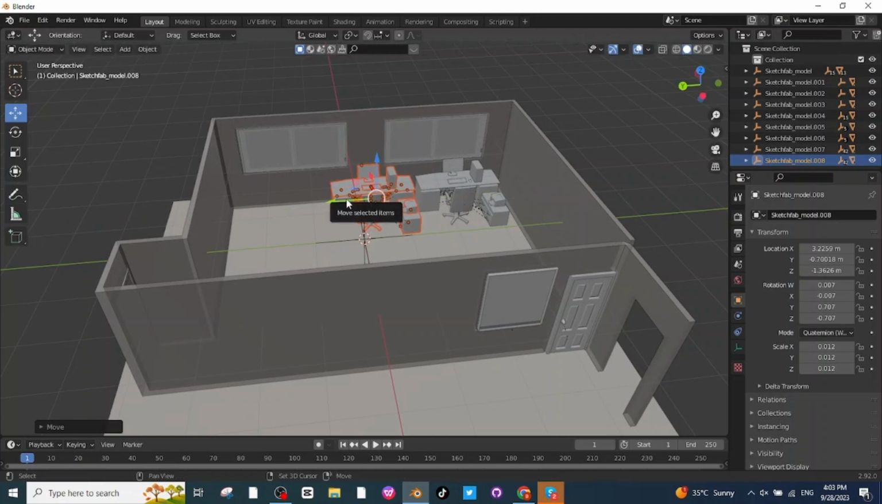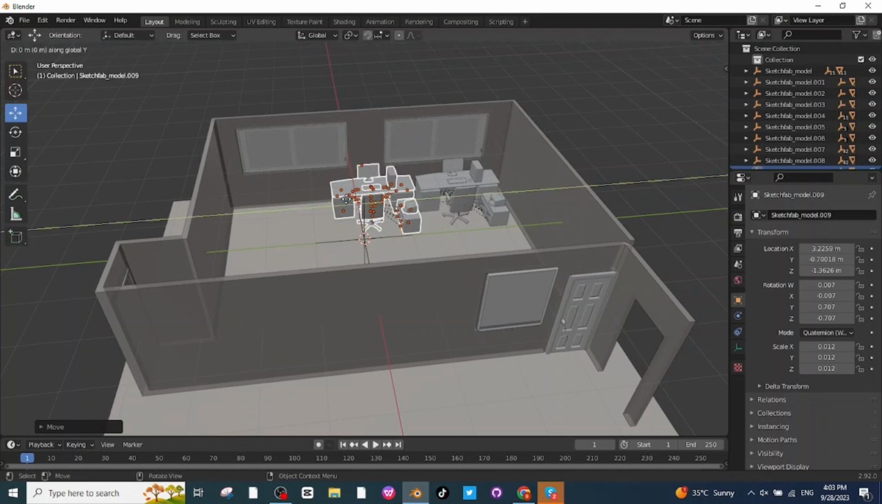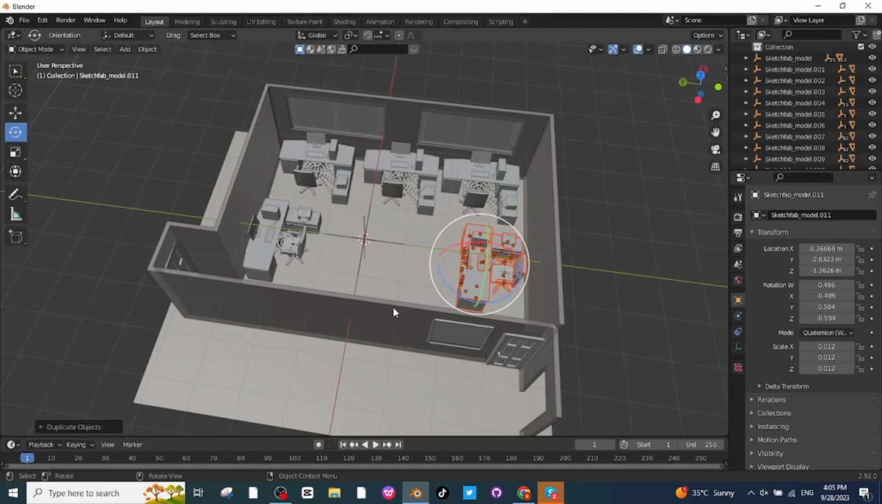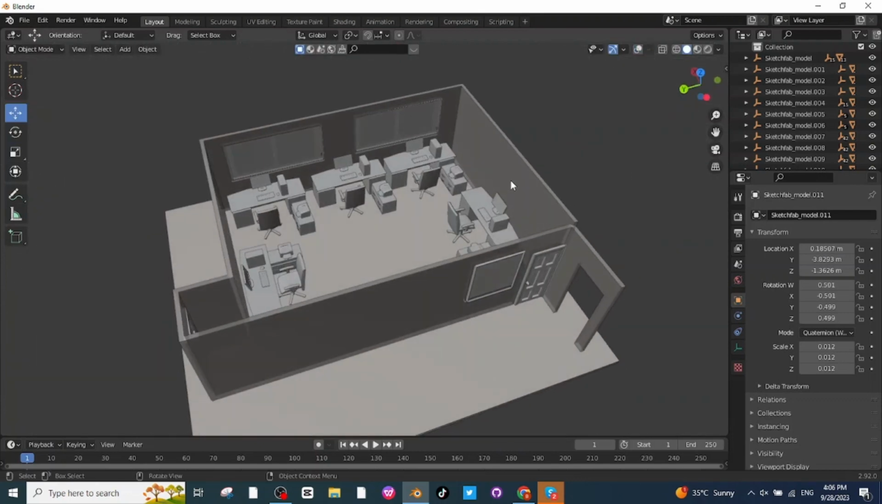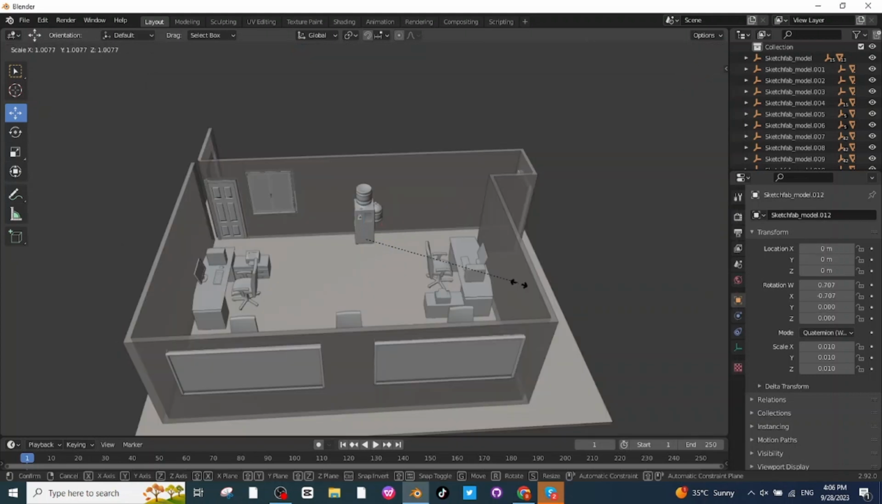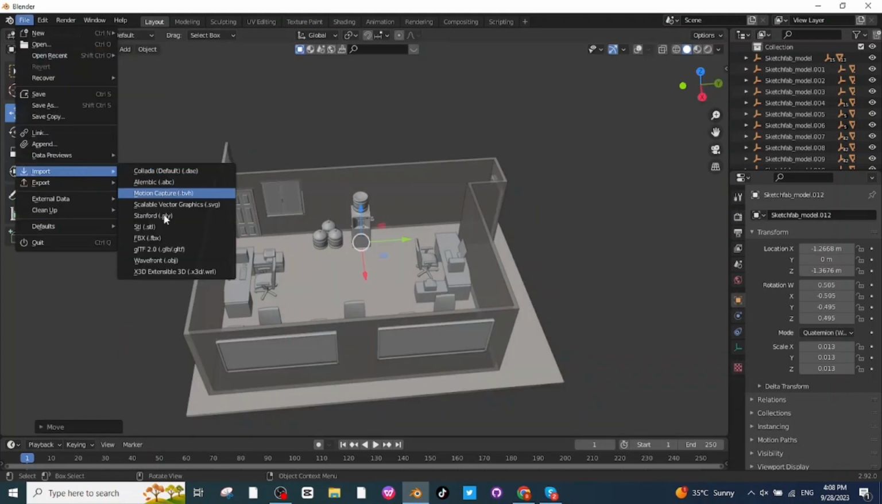Once again press Shift D to duplicate, then press G and then press Y to move it along the Y axis like this. Once again press Shift D to duplicate and then press G to move it towards the other direction and rotate it. So furniture for the office is ready. Import the water dispenser. Press S to scale it up. After this, import the trash bin file.